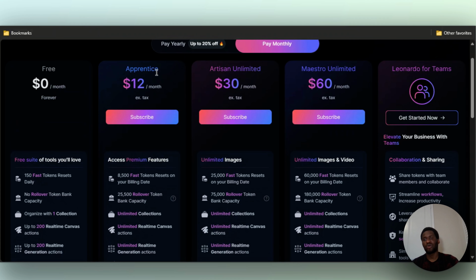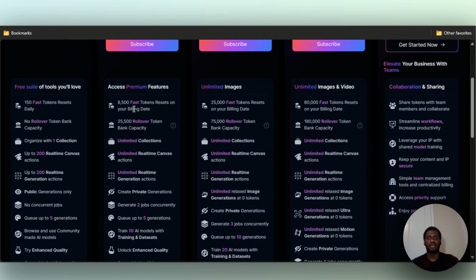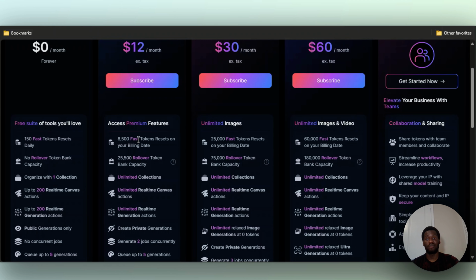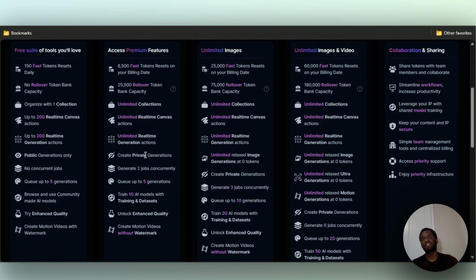You get the apprentice plan, which is $12 a month. It's 8,500 tokens, which is a great amount. And you have 25,500 rollover tokens from your capacity. They have no problems loading it all up and you using it again next month for the ones that you did not use. You can also create private generations, so stuff that you want for your own personal use that you don't want people in the community to have access to.